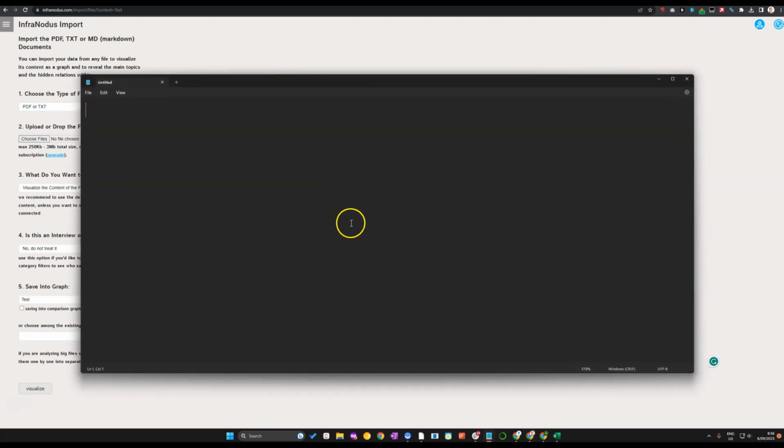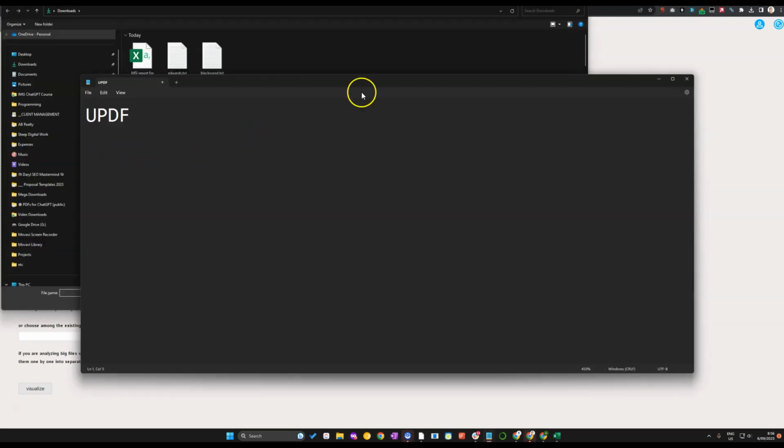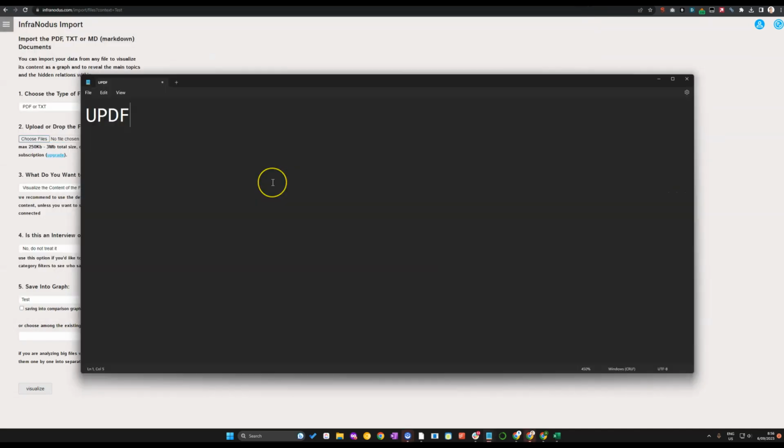I've been using a tool called UPDF to actually turn PDFs into text files, because this tool here has a 3 megabyte upload limit, so you want small files if possible. So use UPDF and then use the export function to turn it into text.